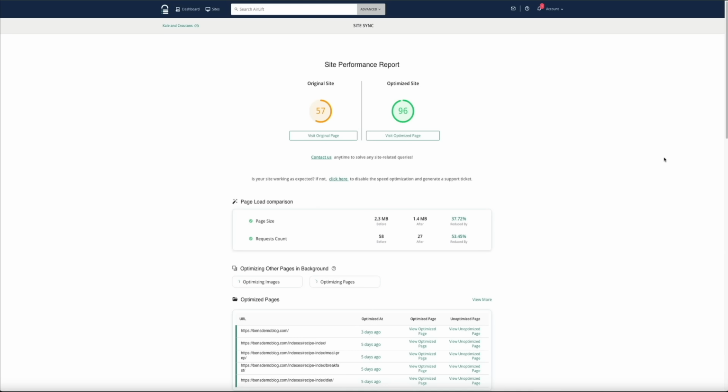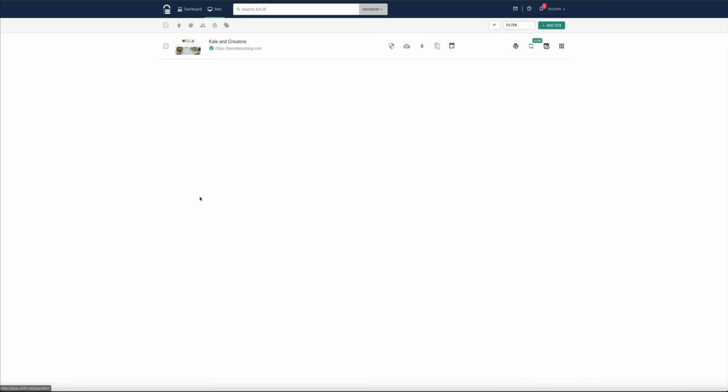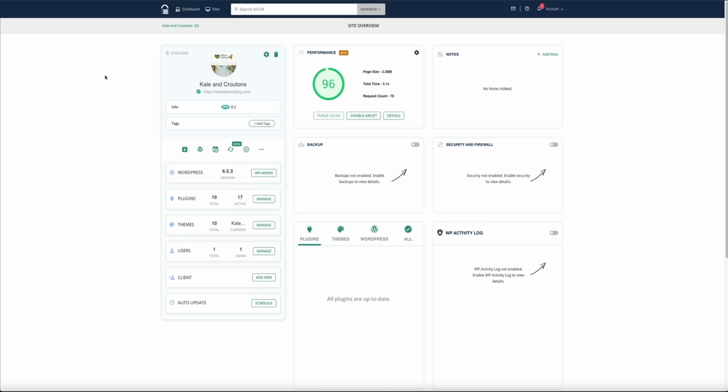Next, let's take a quick look at the dashboard. So in the nav towards the top of the screen, if you click on where it says Sites, you'll be taken to your site management page. This will list all of the sites that you're optimizing with the plugin. I currently only have one, but it'll show you your site with some shortcut icons. You'll also notice that the plugin is still optimizing my additional pages and images, but it should be done in about 30 minutes. Either way, if you click on your site listed here, it'll take you to your site dashboard where you can configure additional settings to enhance and optimize your site's performance.